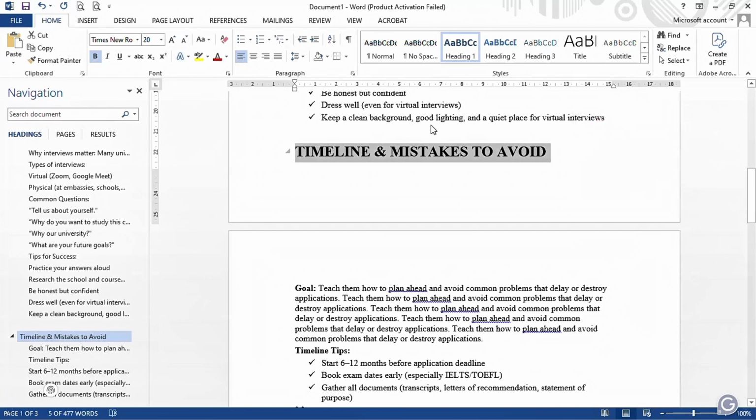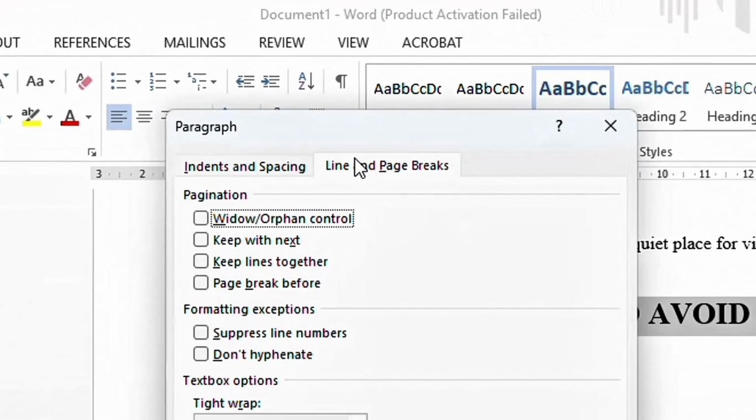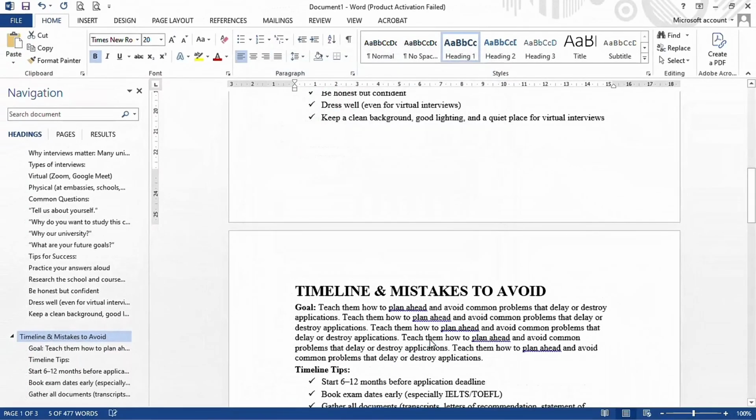Select the heading. Again, open Paragraph Settings and Line and Page Breaks. Check Keep with Next. Now your heading will always stay with the paragraph that follows. Neat, right? Master this tool and you will never have broken pages ruining your document again.